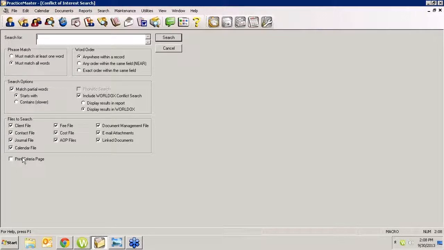And then down here at the bottom, I've got a box that has all kinds of different modules within PracticeMaster that I can search. So I could go into the client file, the contact, the journal, calendar, fee, cost, area of practice files. I can even go into the document management file. I can search email attachments and linked documents. So I can do all of these right out of the box and do a full search of everything. Or I can pick and choose, and if I only wanted to find one particular calendar record, or I know I typed something in a document that I want to look for, or I have an email attachment, I can uncheck all these other boxes and search just those parameters.